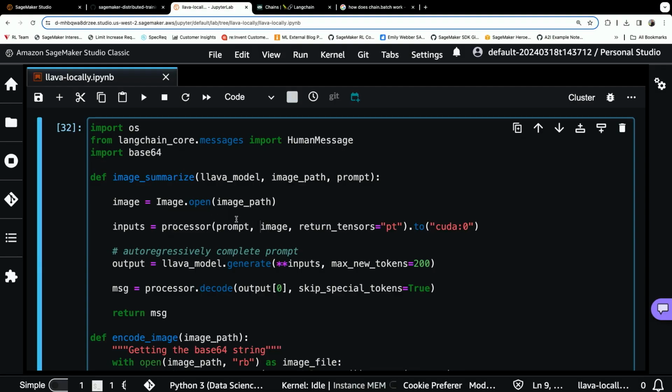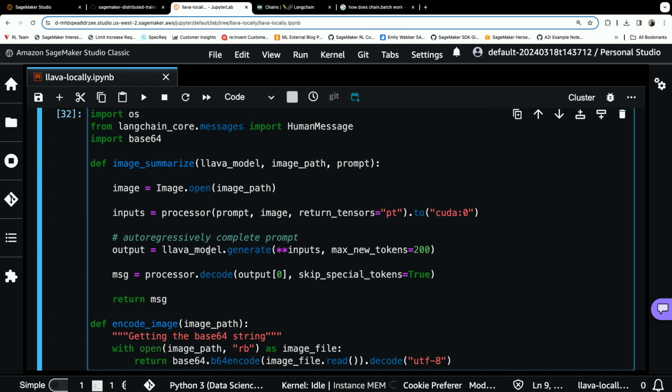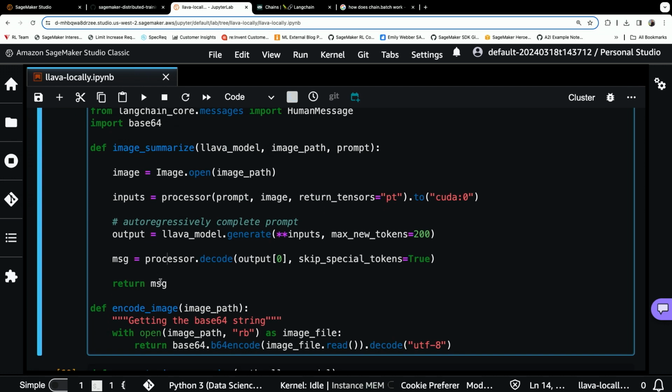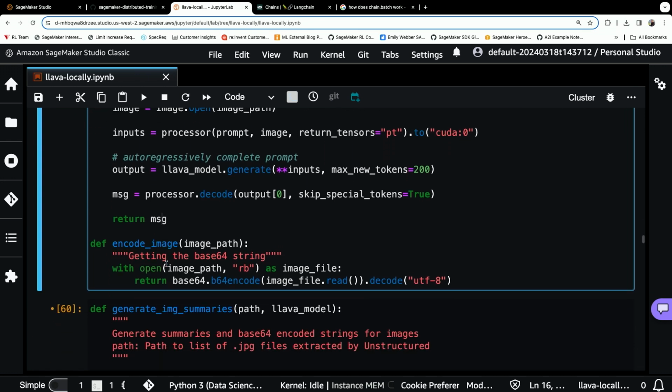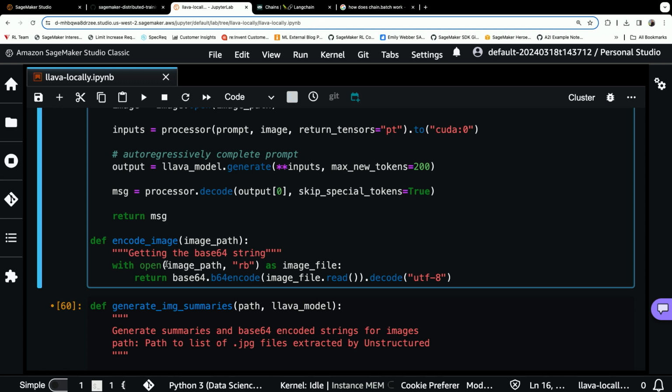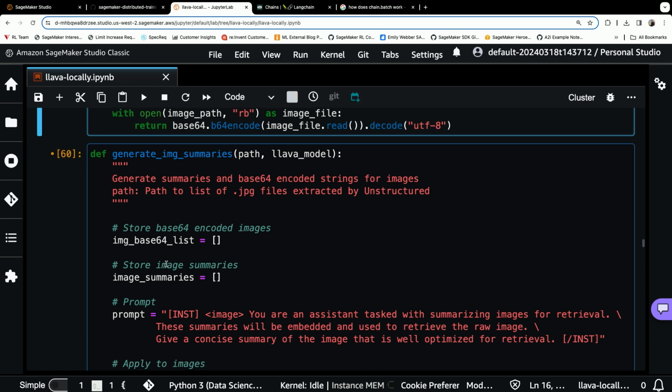So we're just going to open that image, run it through that processor along with the prompt, generate the output, and then decode the output. Remember, the decoding takes the probability distribution that comes out of the LLaVA model and converts that back into language. And so this is our message. The encoding into base64, you don't need that for LLaVA, but you do need that to build the database, actually the local Chroma DB that's going to index the images. And so that's where that's useful.